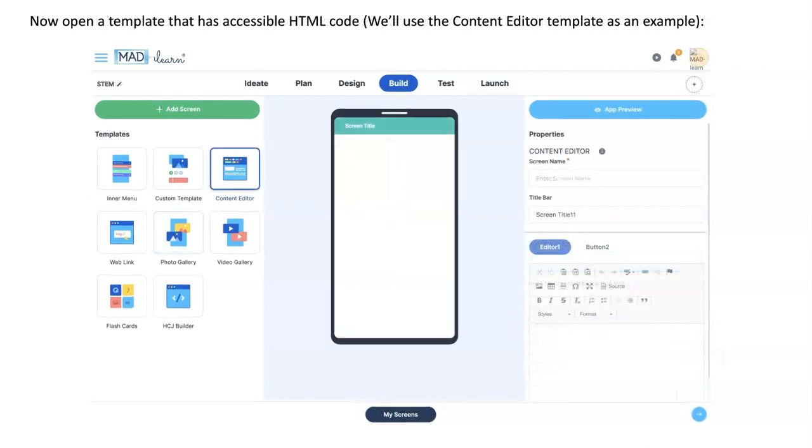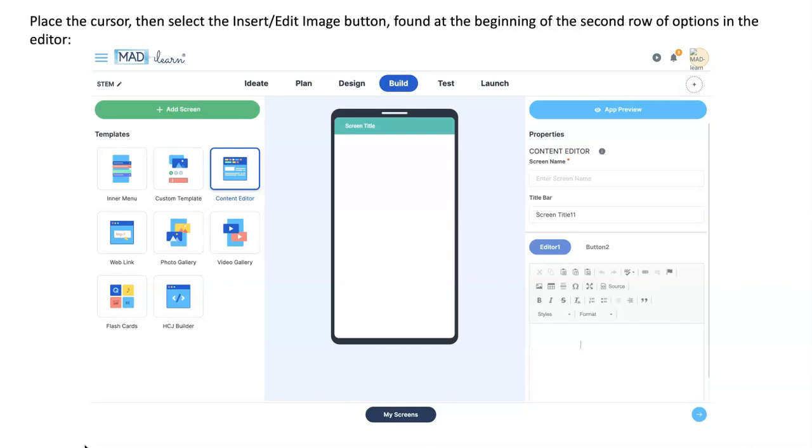Now open a template that has accessible HTML code. We'll use the Content Editor template as an example. Place the cursor, then select the Insert, Edit Image button found at the beginning of the second row of options in the editor.